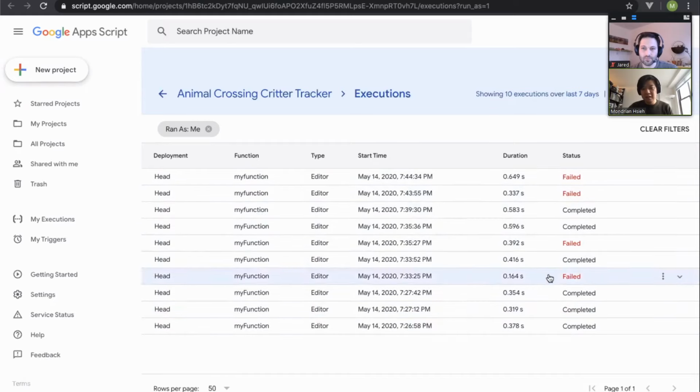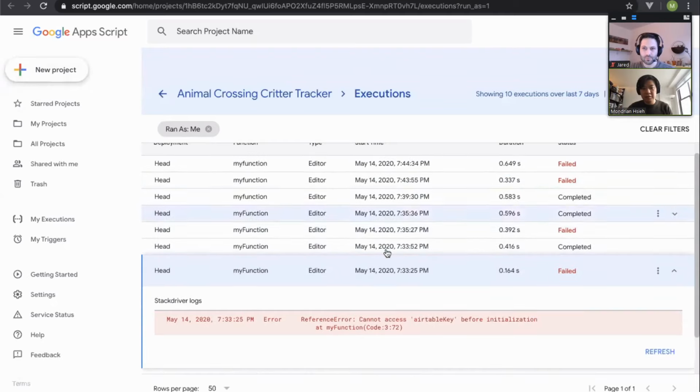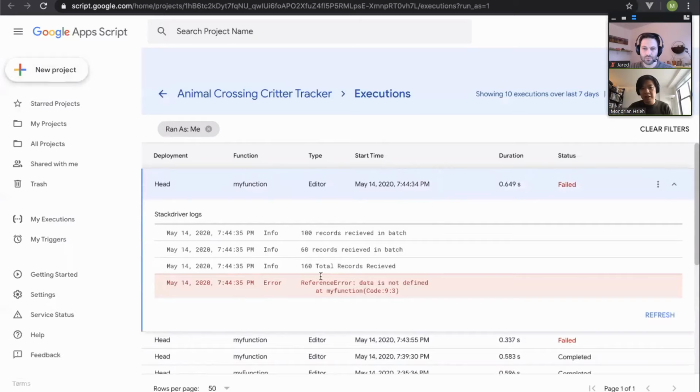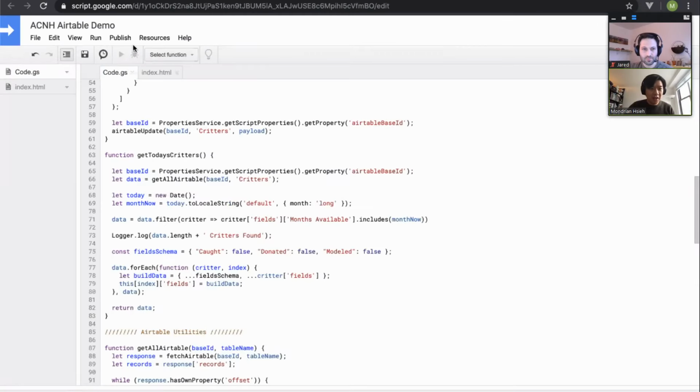So failed, failed, failed, completed, and it goes back to the last 7 days. If I look into failed, you actually get the full error response from whatever API or function that you're working with. And because you're getting all the logs, we kind of figured that out as well. Yeah, we got all our 160 records. I don't know what happened. We'll figure it out later.